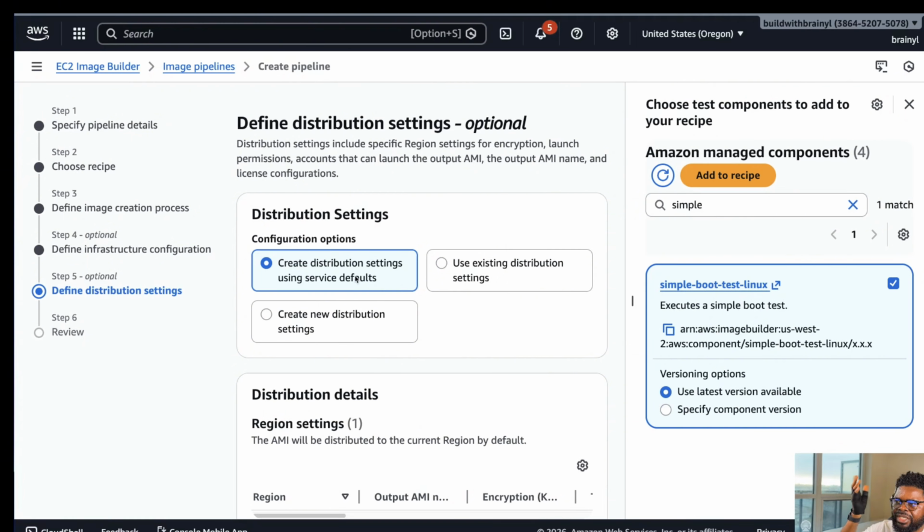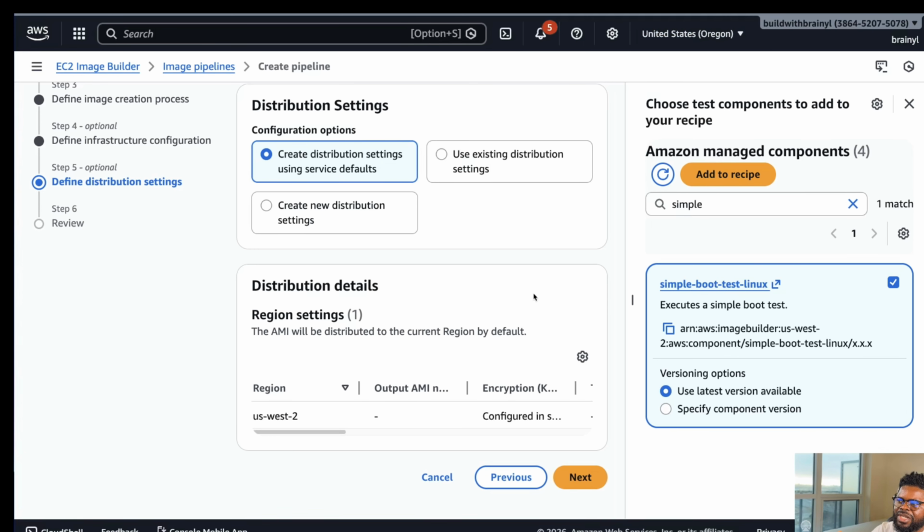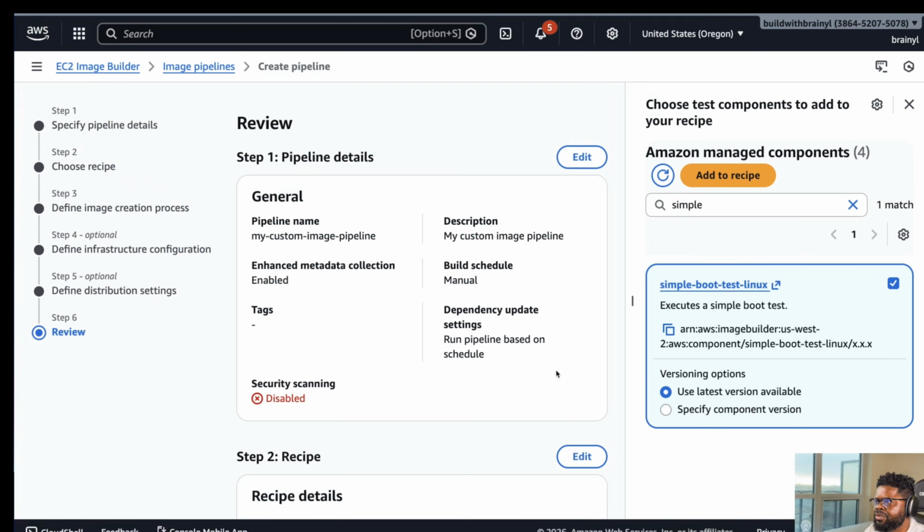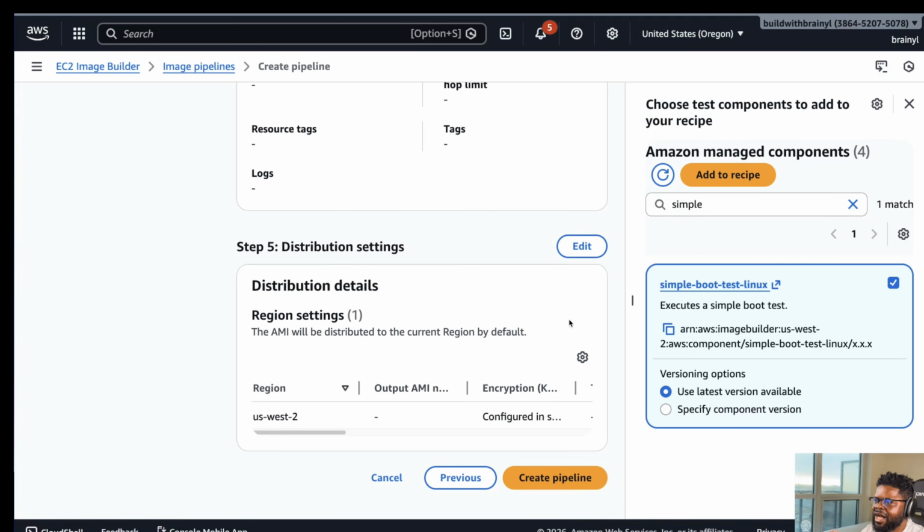But in our own case, we'll just say, create the image because I'm already in US West 2. So just output that image in this region, okay? And then I'll do next. I think we're just at the end of the step. So I'm going to create the pipeline.